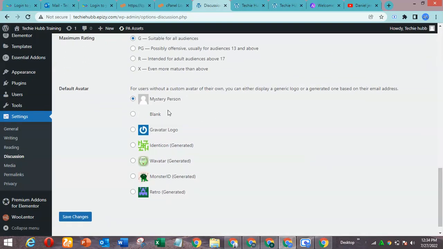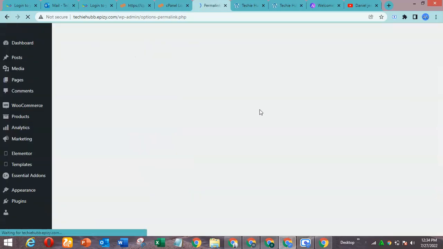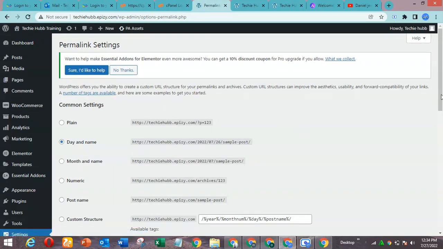If you want to change your profile avatar, you can change it from here. The next thing is our permalink, the necessary things to check. How do we want our permalink to look? By default it shows day and name, which means our website slash the date and the post name. To make it professional, like we are having a product, let's say we had a product today.